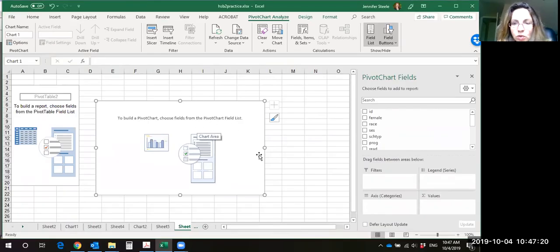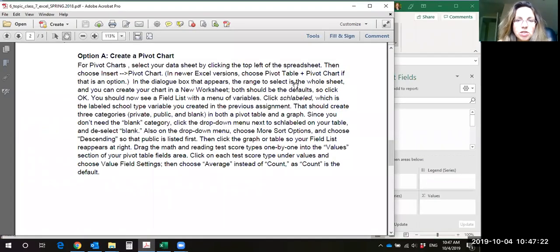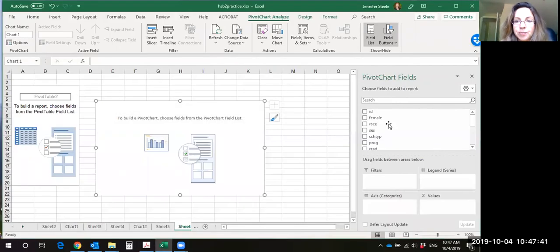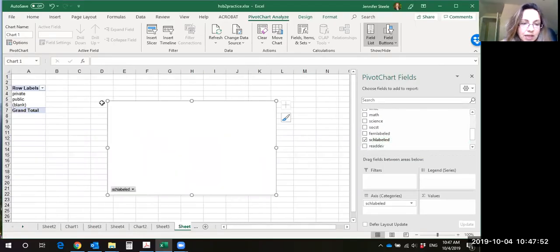So the next step is to, we're going to see a field list, and we want to choose school labeled, which is the labeled version of the public-private school indicator. And that's going to be one of the variables that we add to our pivot chart. So, okay, here are our pivot chart fields, and I'm going to add school labeled.